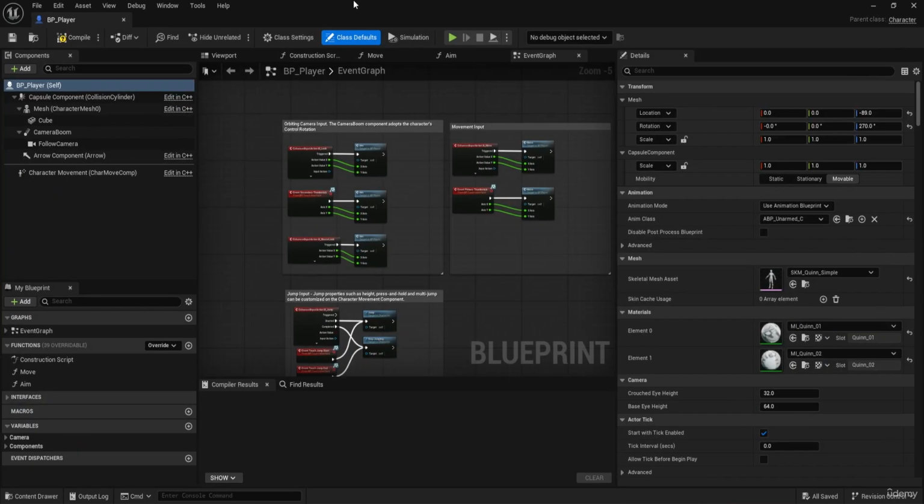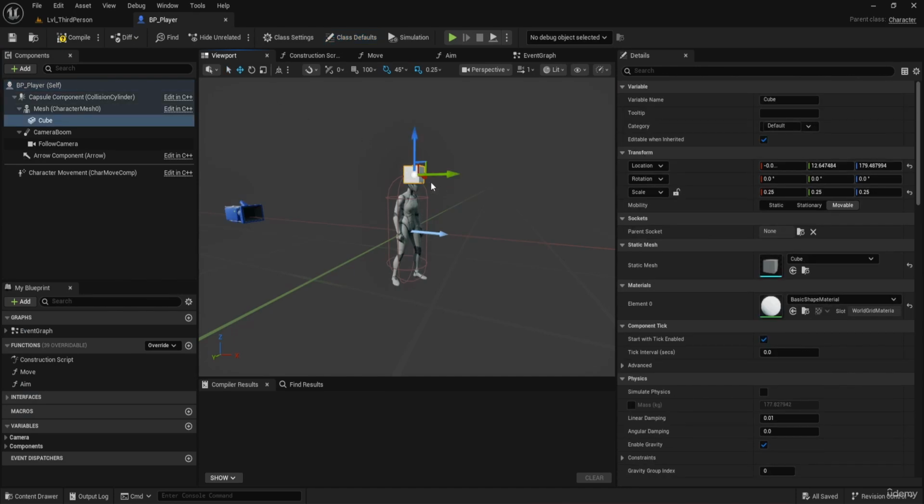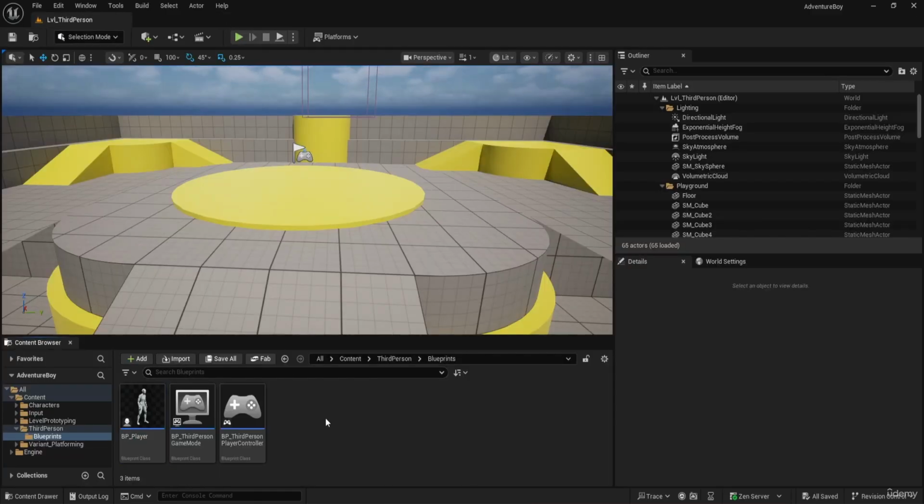To keep things organized, we'll move this window and dock it here so that we can easily switch between the different tabs. And we'll go to the viewport and select the cube and then delete that for now, as we don't really need it. It was just an example we used in the previous lesson. Then we save and compile, and we go back.